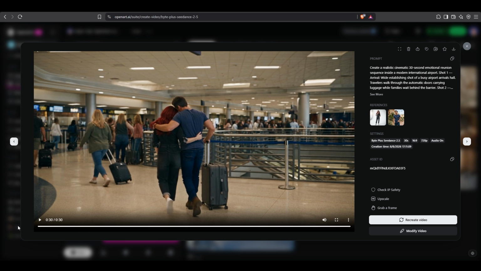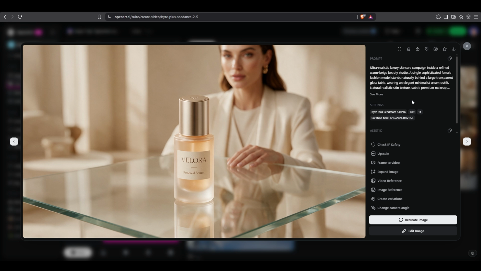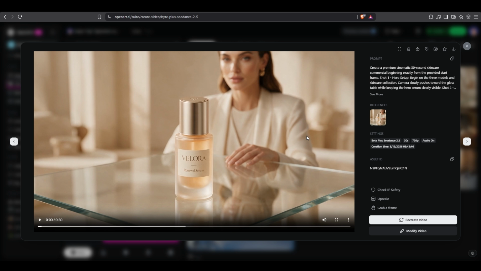Wonderful sequence here, multi-shot scene, character consistency, natural lip sync, it's all there, easy as that. But OpenArt with Seedance 2.5 can do more, like ad commercials. We have generated this one with Dream 5.0 Pro, a luxury skincare campaign. With Velora, we take this as the start image and produced a full commercial here. Let's look at it.